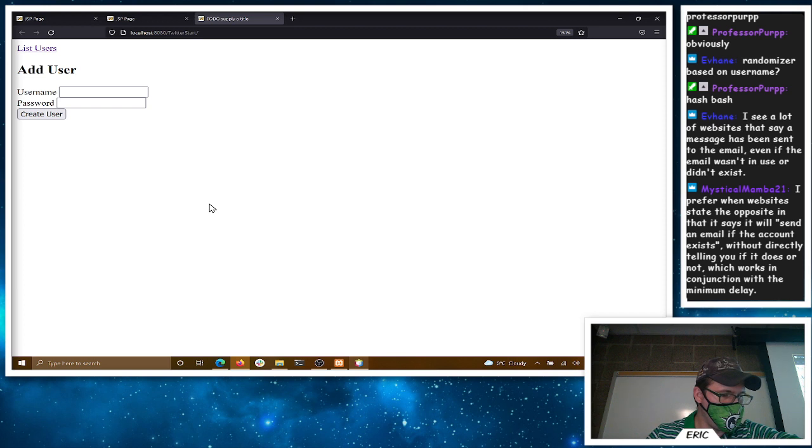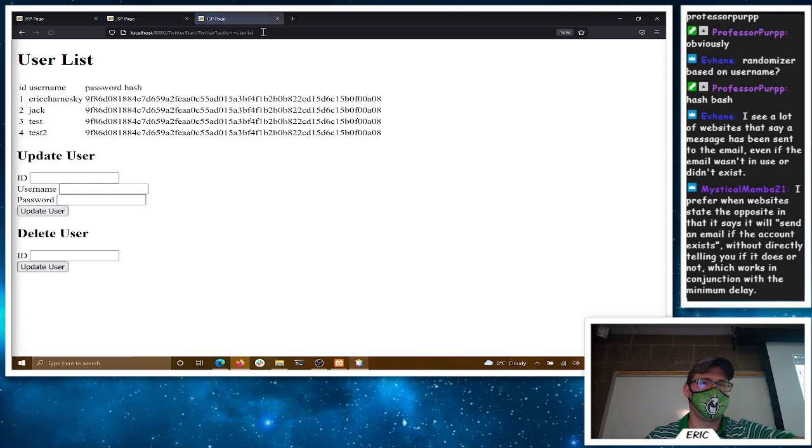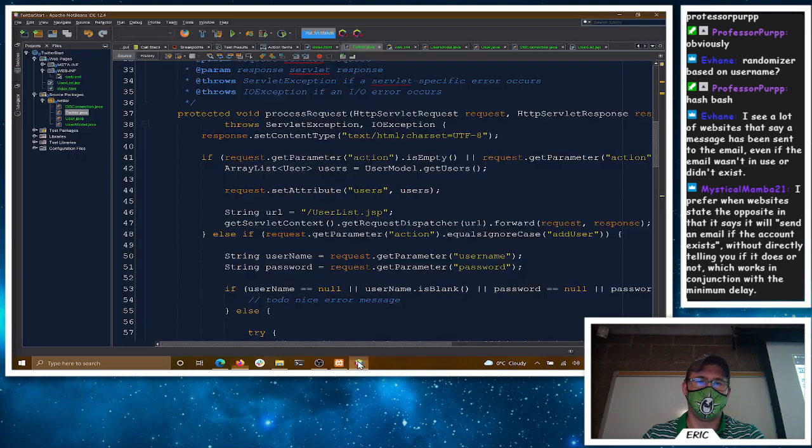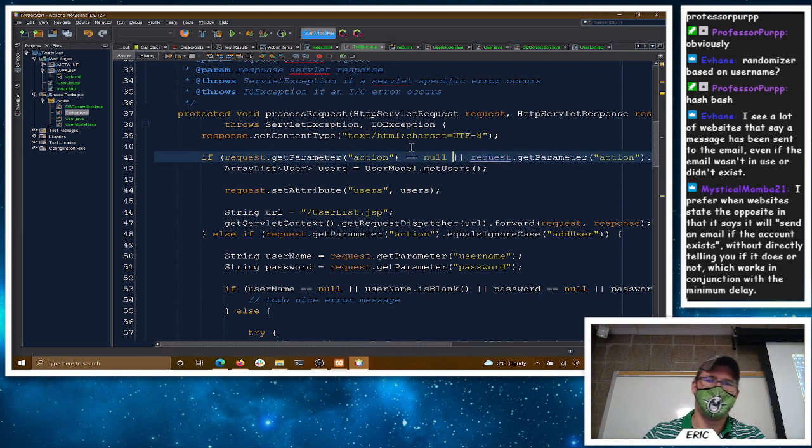Yeah, "Send an email if the account exists" is a better message to get people, right? List user. All right, and if we don't even have an action, it should work with no action. Oh, goodness. Oh, it's null. That's right, so we can't check is empty. We want to check if it equals null. There we go. If it equals null, because we didn't have one, then we're good. That's our default action, not if it's empty.